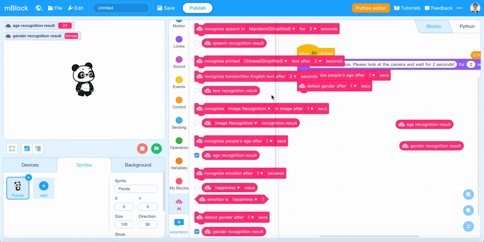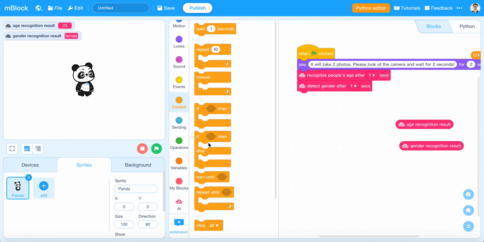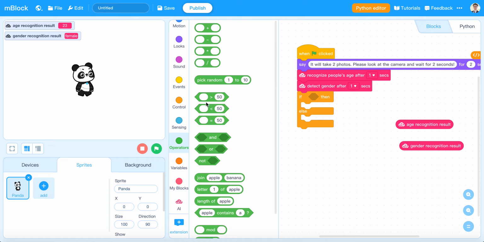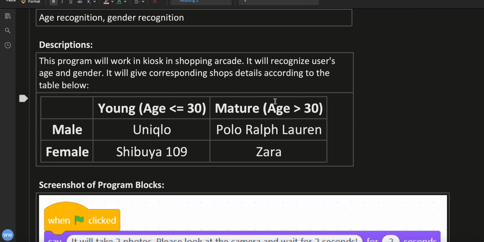Okay, so we'll go back to the program here. Here we will use the control and then if then else. Here we will compare the age recognition results, and we go to the operators and we will go for the larger than block here. So if the age recognition results is larger than 30, that means the user will be here, either the Polo Ralph Lauren or the Zara.